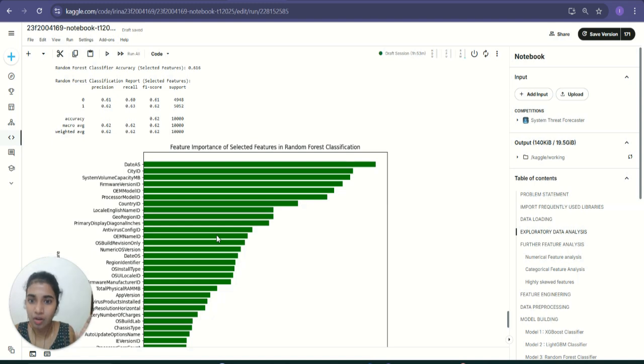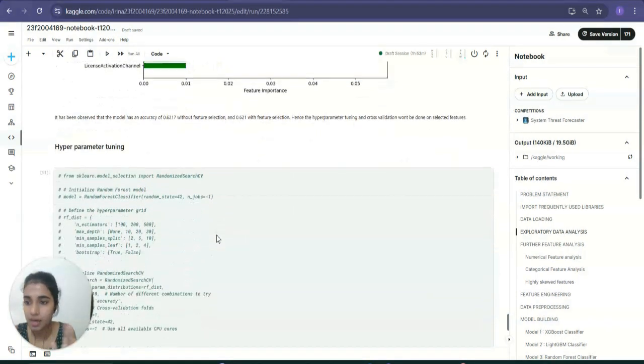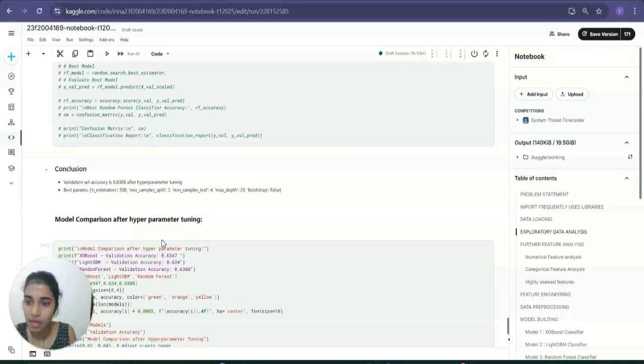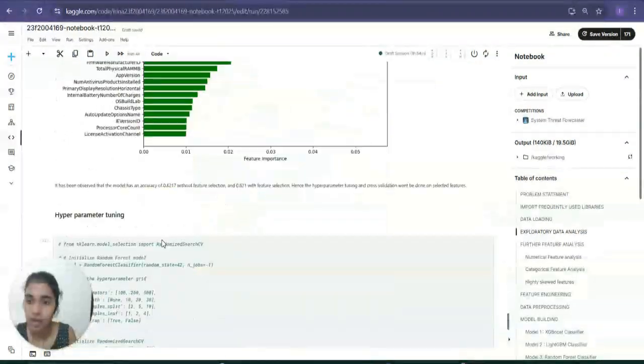Also, because many of the features contribute weakly towards the overall malware infection rate, not removing any of the features while training will be a better approach. Hence we are using all of the features here, and again we did hyperparameter tuning for random forest, and we got an accuracy of 63.08%, which is much higher than the initial model.